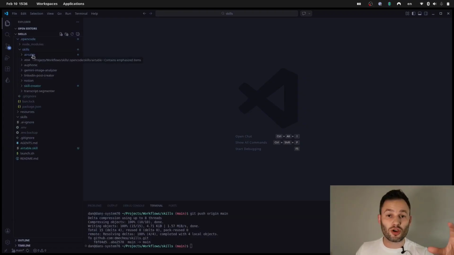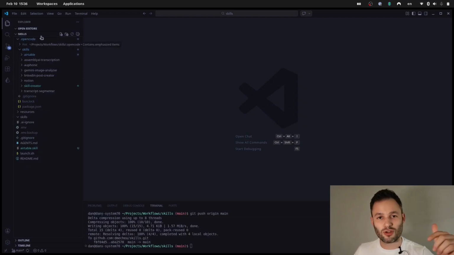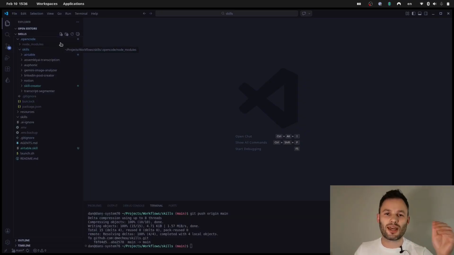If you're using Claude Code, then instead of .opencode, you're going to have .claude, and then you're going to have a skills folder in there as well. And once you've done that, you can just reset your Agentic IDE. And then after that, it should be able to read the skills and you're good to go.